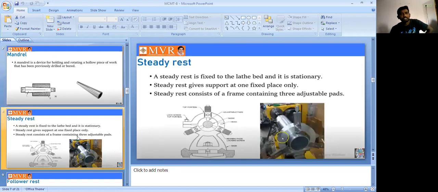Next one is the steady rest. The steady rest is fixed to the lathe bed. It is stationary and supports the work at only one fixed place. The steady rest consists of a frame with three adjustable pads. These three pads are adjusted to the workpiece. It supports only one fixed place, and that is called the steady rest.